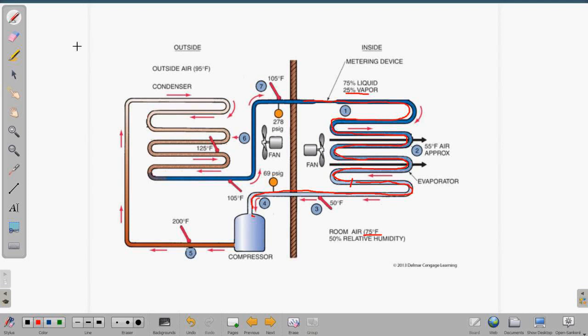Make sure we have 100% vapor. So now we have superheated vapor coming in. Now, if you remember from modules 1 and 2, if you take a vapor and increase the pressure, you also increase the temperature. So that's what the compressor does to the refrigerant vapor. It compresses it, and it increases the temperature. Example: 50 degrees Fahrenheit going in, and now we have 200 degree superheated vapor coming out.